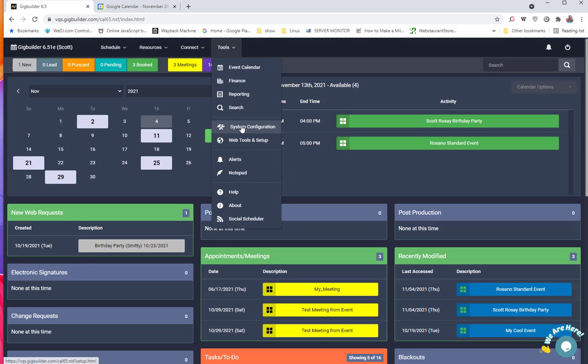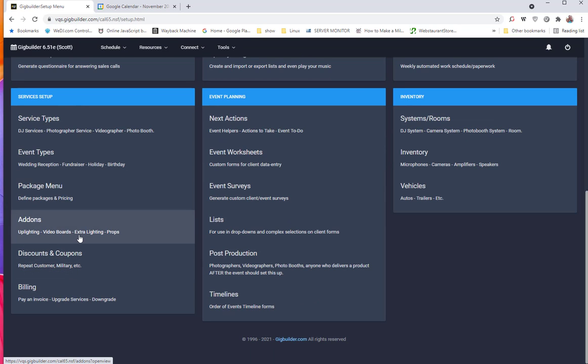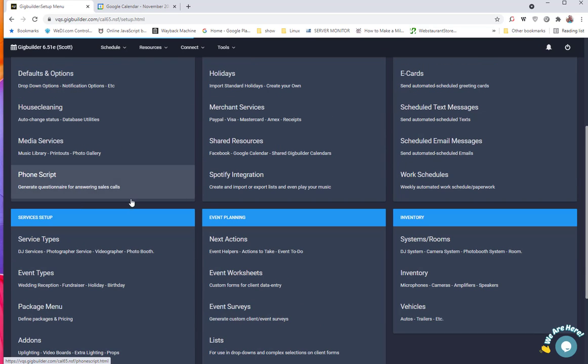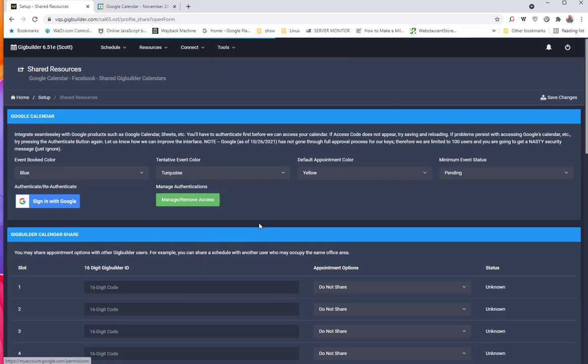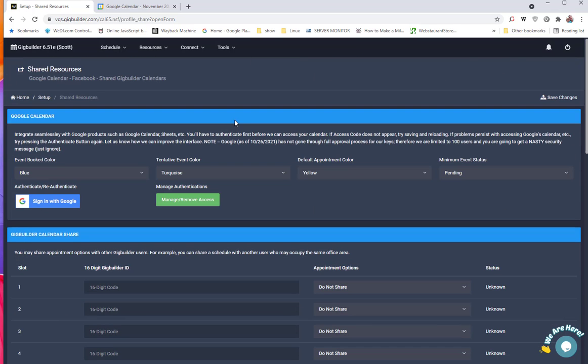We go into tools, system configuration, we'll zip right down to integrations, and into integrations, we'll go to shared resources. For a long time, we've been using the iCal protocol. Works quite well with Google Calendar. Most of our people still use this, but we switched over to using some newer technology, of which you've seen a video on how this works.